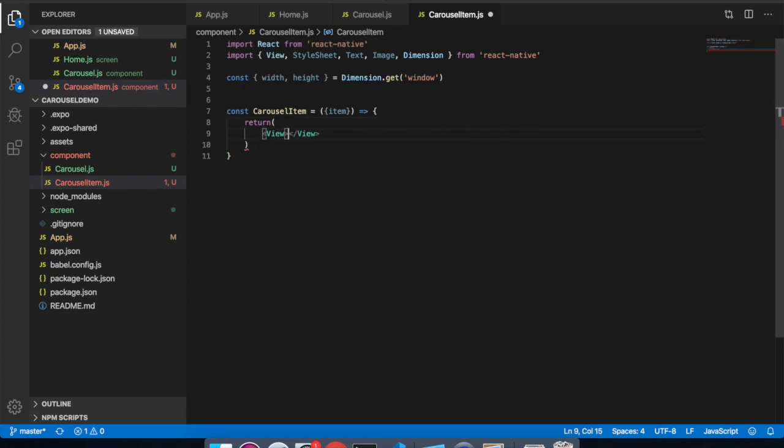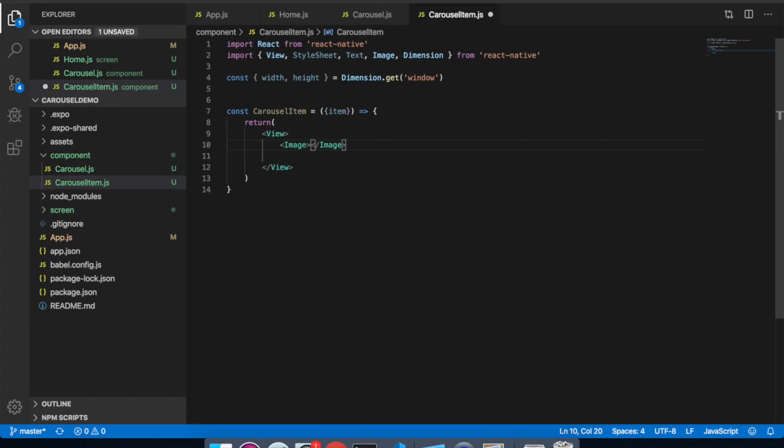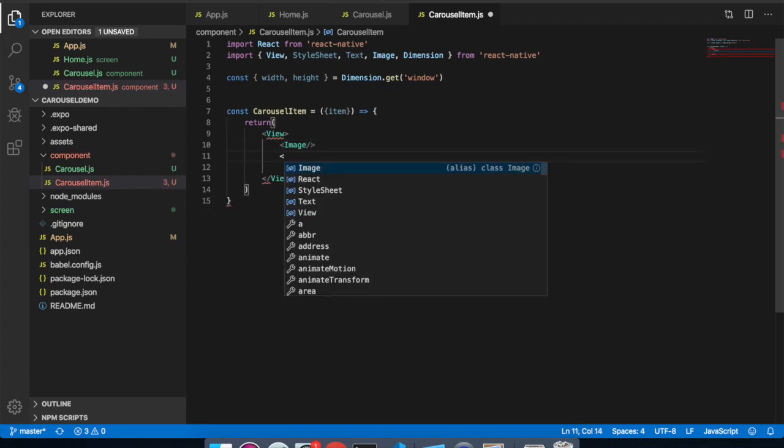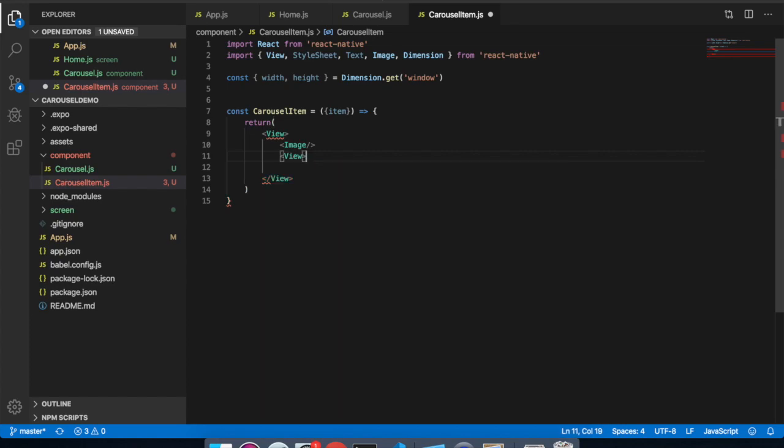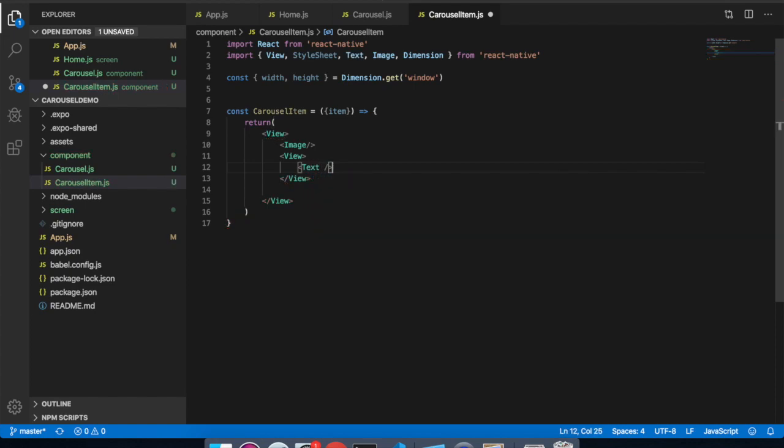Here add a View. First what we need is an image, so add Image. Then above the image we will have a View, and inside the View we will show two texts, one with the title and the other would be the description. Right? Now style these views and images.